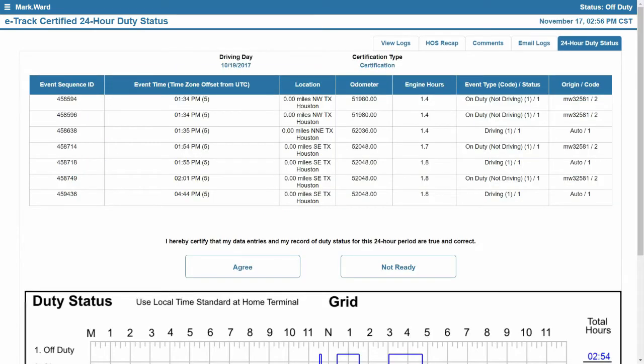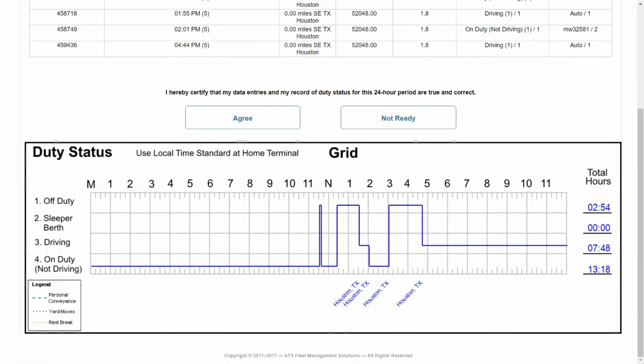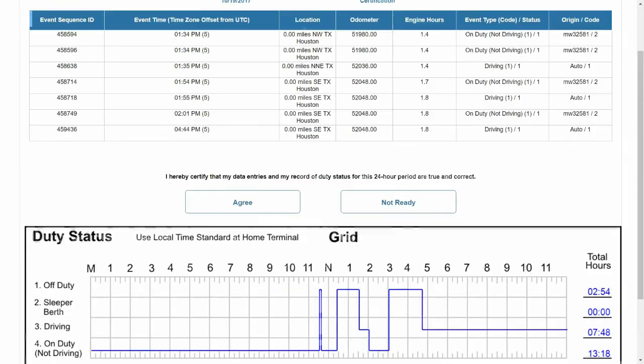This will take you to a screen where you can review a list of your individual status changes for that day, as well as your logbook grid. If the information is correct, you can click the Agree button. Clicking Agree is essentially the same as signing your paper logbooks. This will certify that you agree this log is correct to the best of your knowledge, and it will be removed from the list of days that need to be certified.